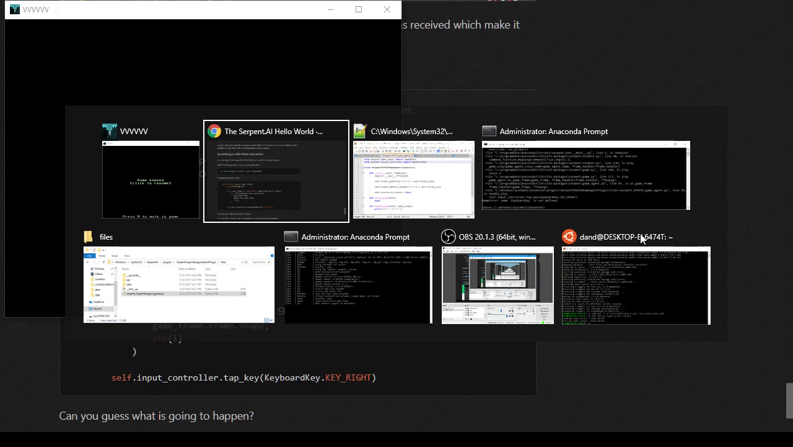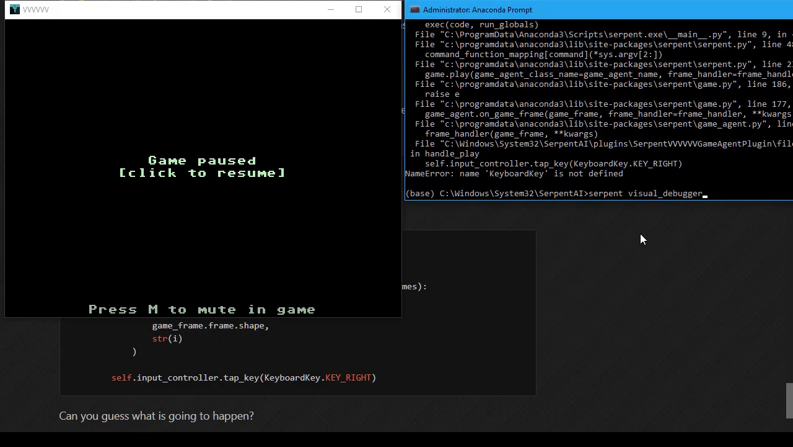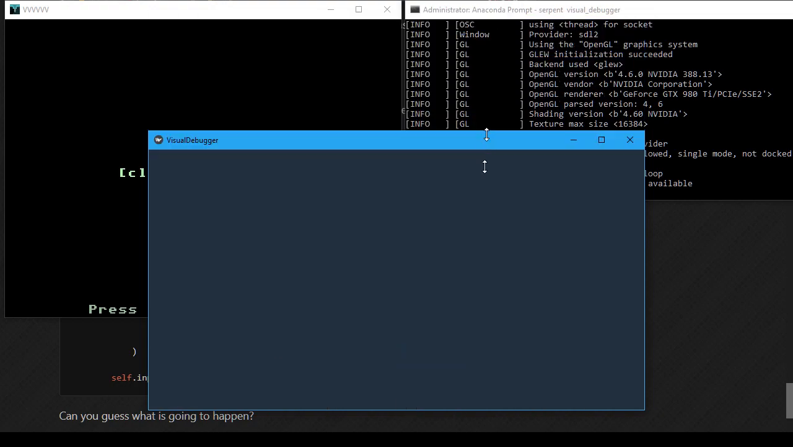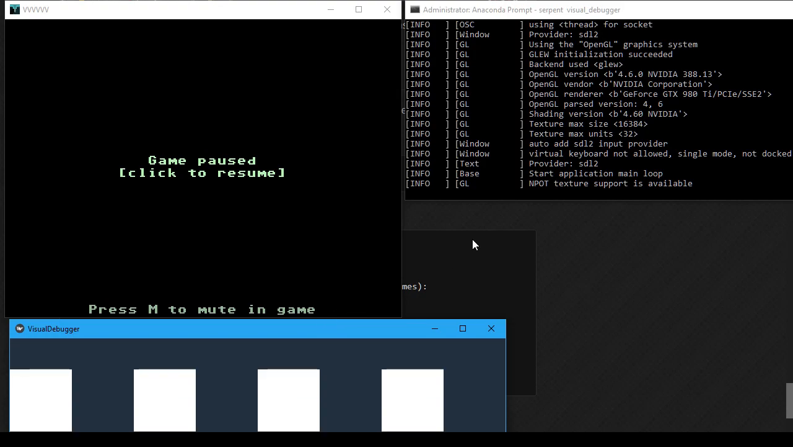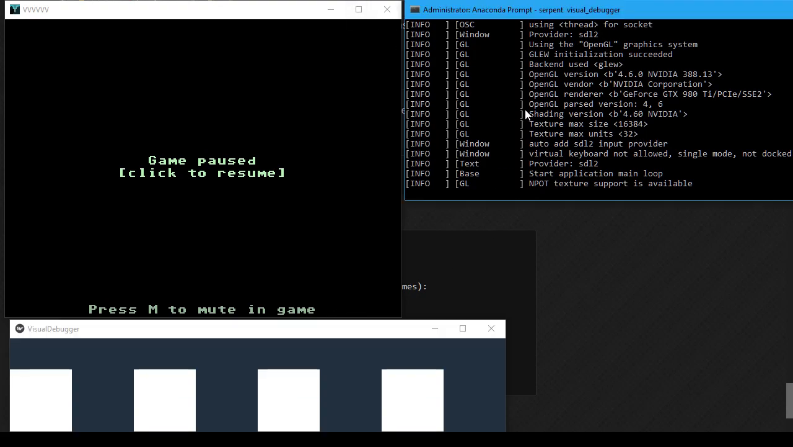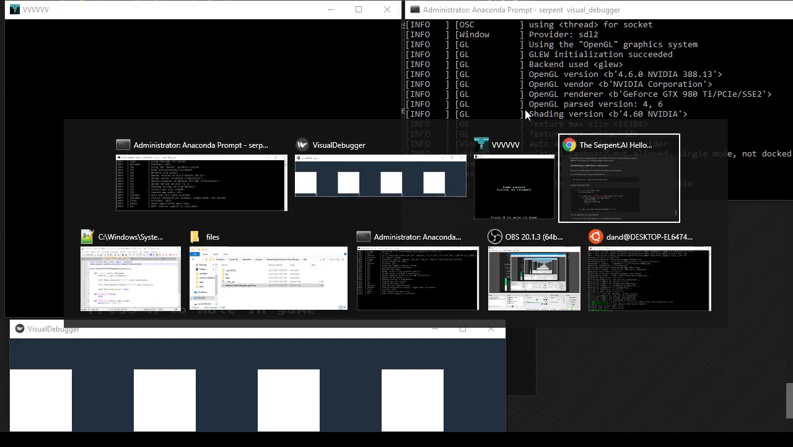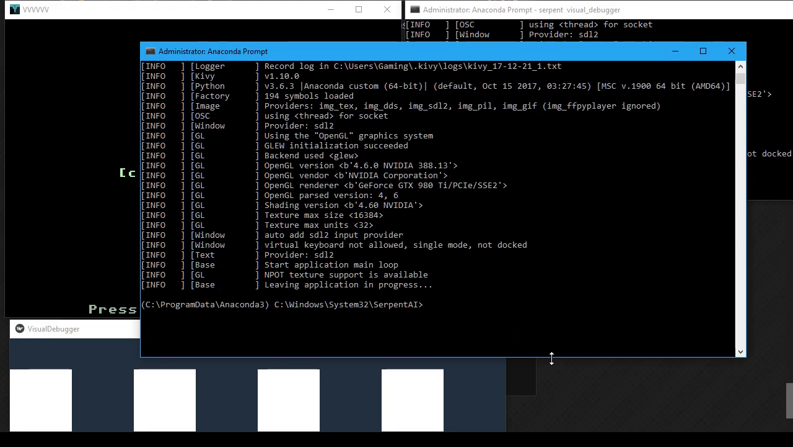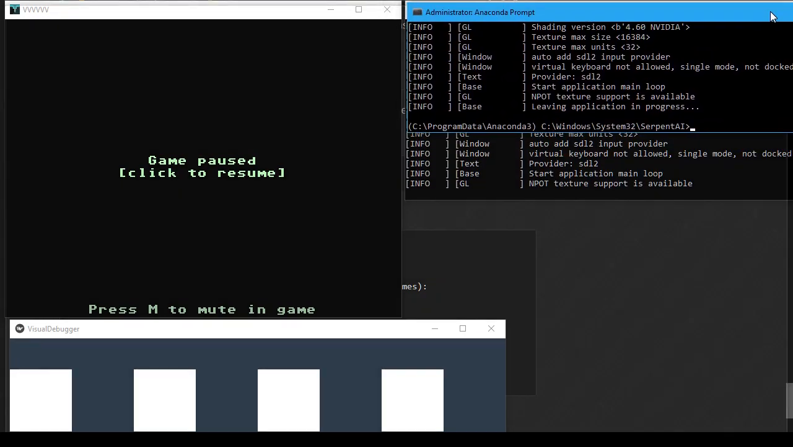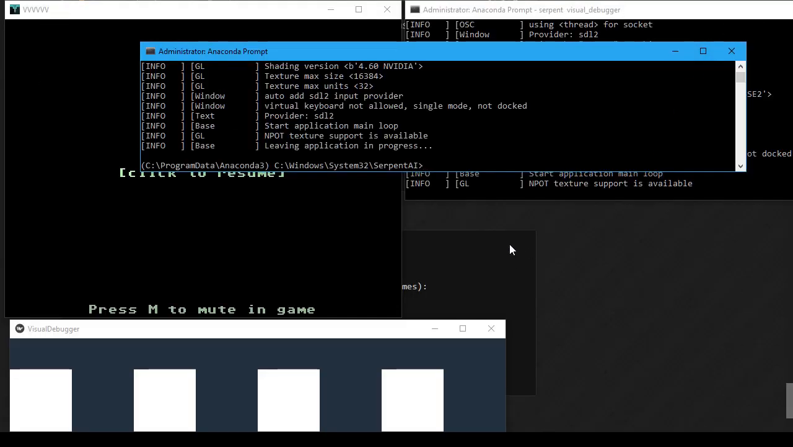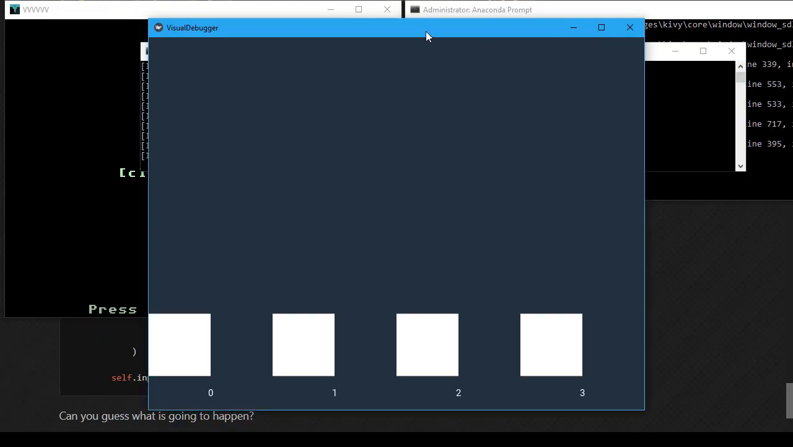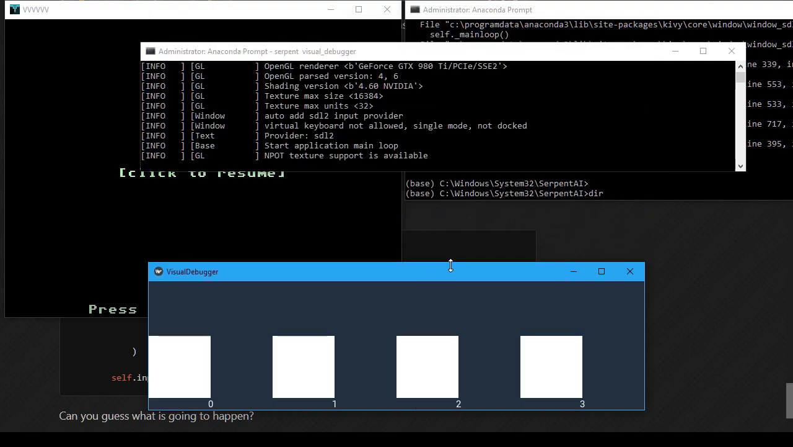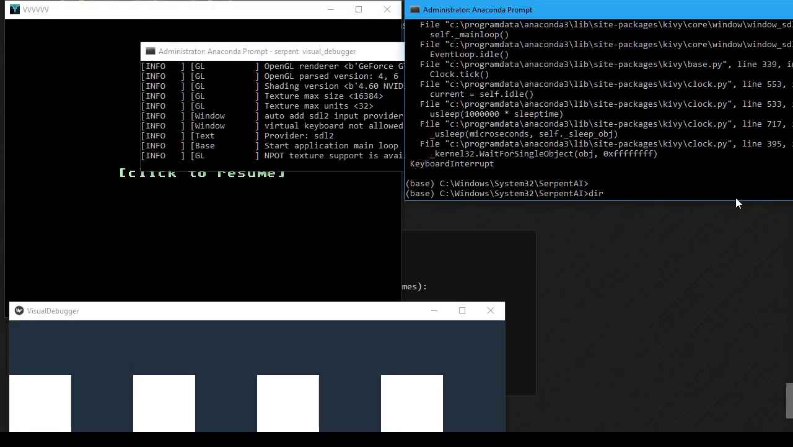So I've launched the game. Let's run the visual debugger. Oh. Wait. Okay. Whoops. Alright, so let's kill it over there and start it over here. Then go back here and try to run the game agent.